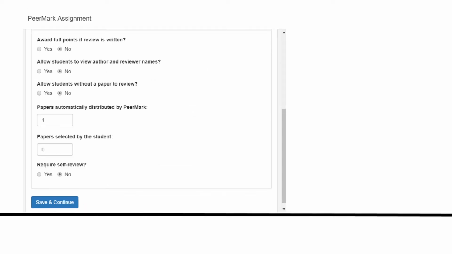Under Additional Settings, do not choose to award full points for a review submission, as the grade does not go anywhere. You can choose to allow students to view their reviewer's name as well as their submitter's names. You can allow students that did not submit a paper to review a paper. You can also choose how many reviews each student will be given, or you can allow students to choose their own papers to review. You can require the students to make a self-review. Click Save and Continue.